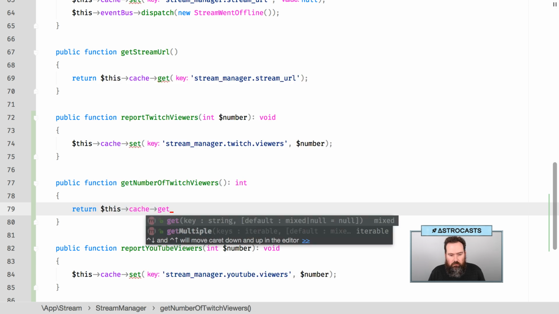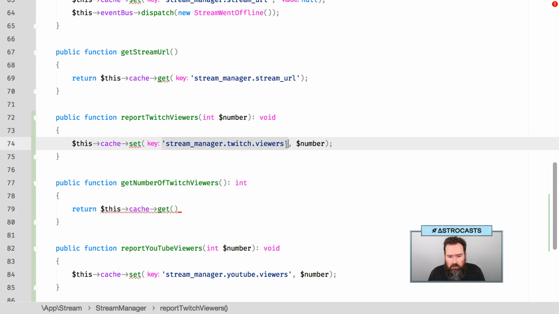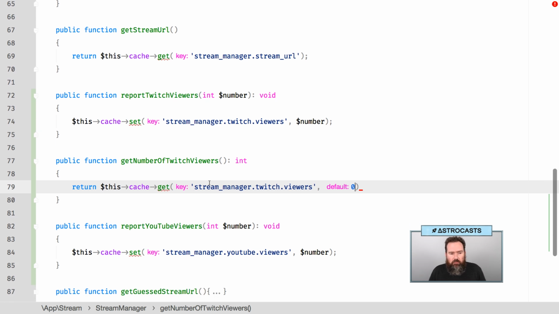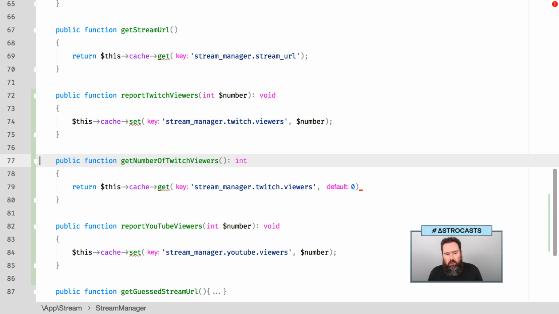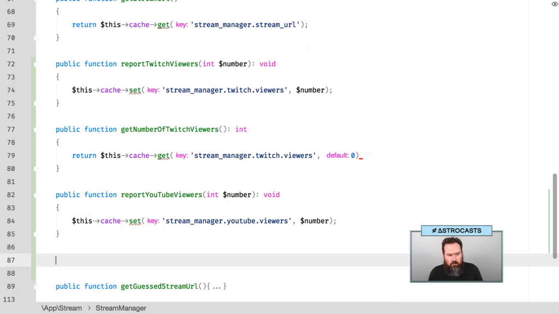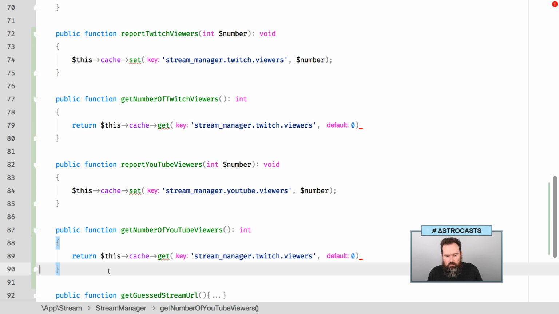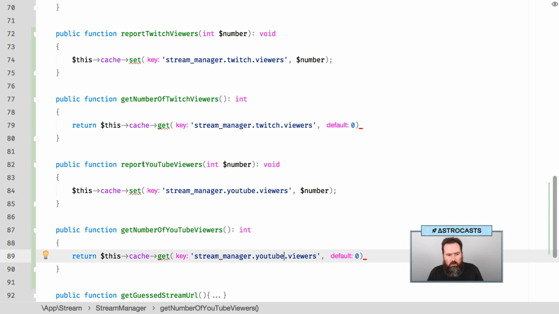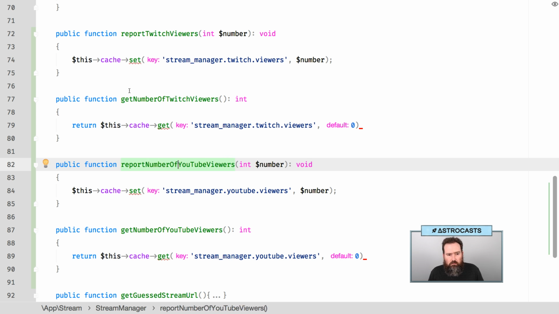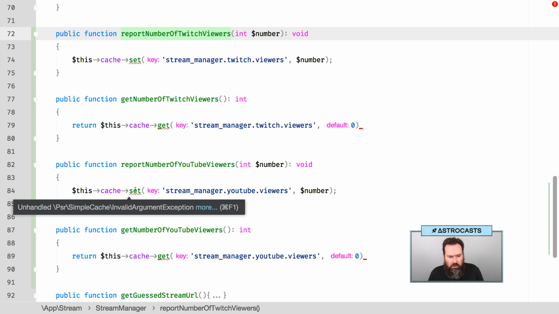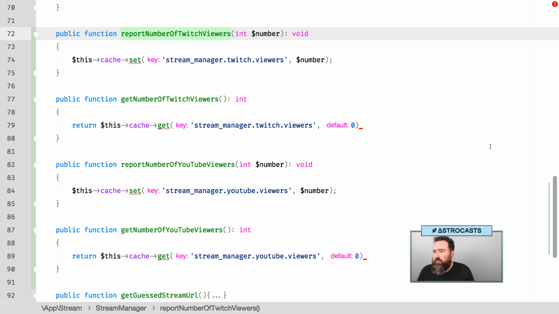All right, we're going to use the same key. And then we're going to want to have a default value of 0, so that if we end up getting this value before we report it ever, it'll report as 0. And then we're going to do the same thing here. Report. All right, so I think that should be fine. Could be an exception there, but I'm going to be okay with that.